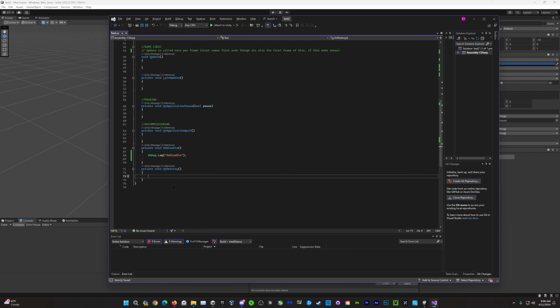OnDestroy will be called when the game object is destroyed and only when the object is destroyed.